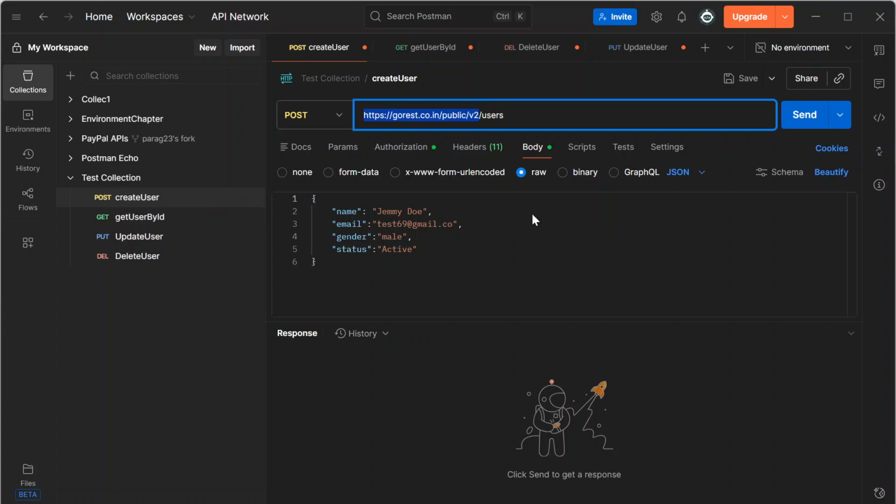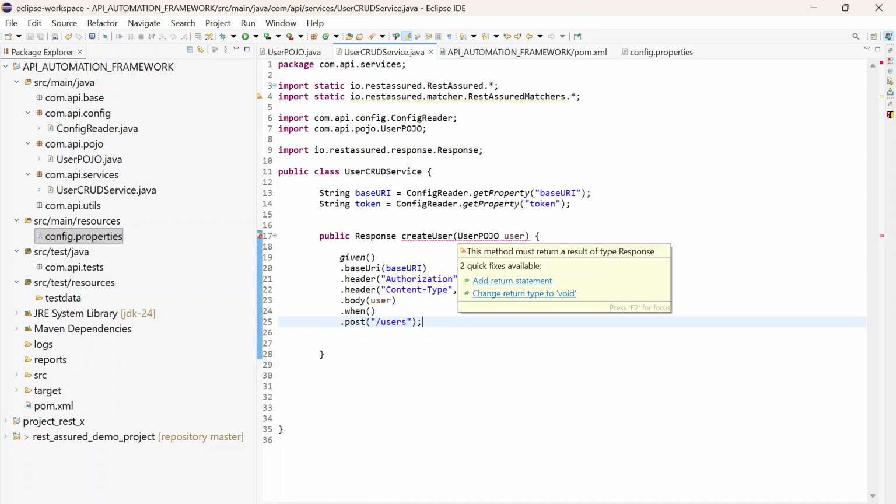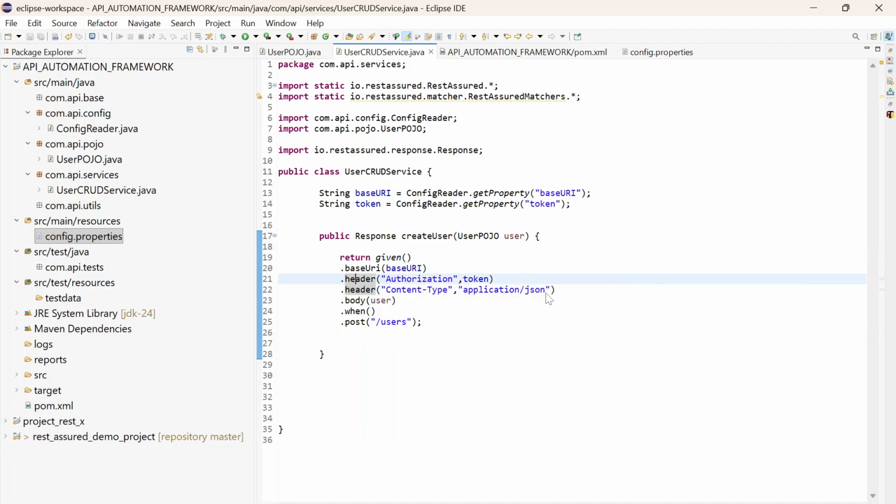Slash users, so that we can pass it here. Post, here we can simply pass this path parameter slash users and then a semicolon. That's it. Just we have to add the return statement. Return this response. So that's the create user method.